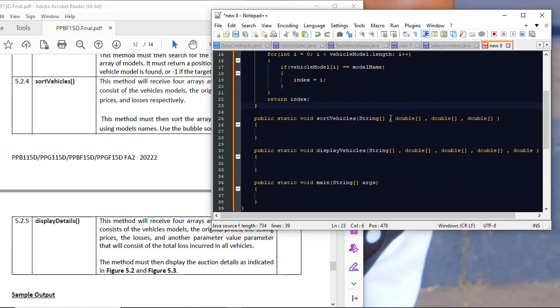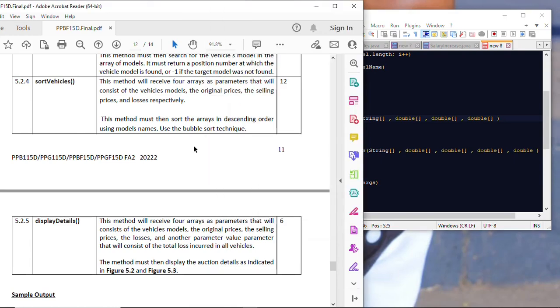Then now we're coming to our sort. We go to our sort. So what is our sort method saying? On our sort method, it says this method will receive 4 arrays as parameters that will consist of the vehicle's model, the original price, the selling price, and losses respectively. This method must then sort the arrays in descending order. By descending order, it means from biggest to smallest.